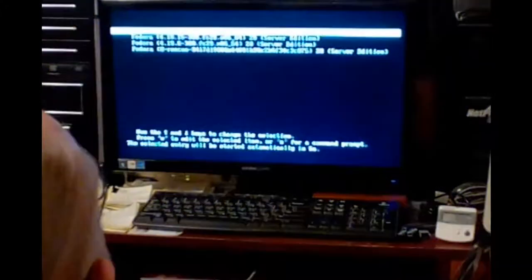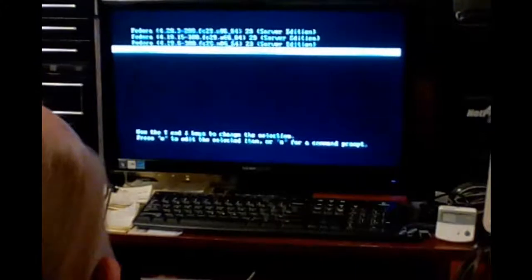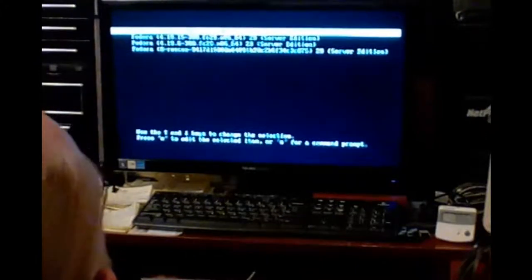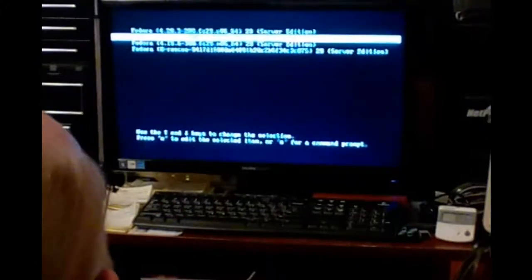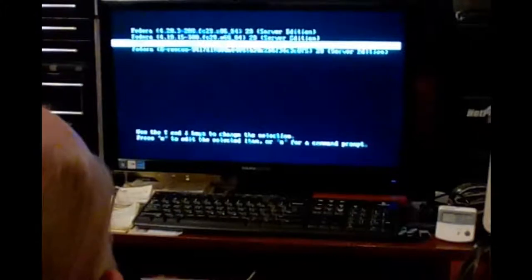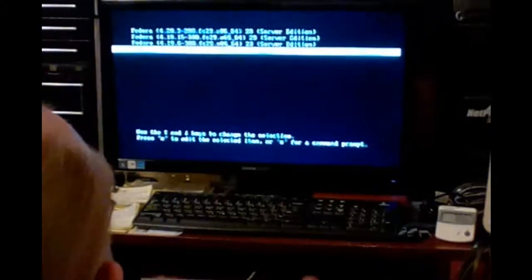Okay, so we'll look through them here. So we've got the new 20.3.200, then there's the 4.19.15.300, and then 4.19.6.300, and then what was the other one? 4.19.7, I think, and the rescue.